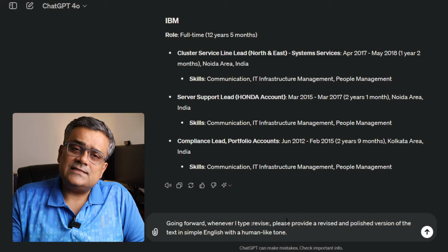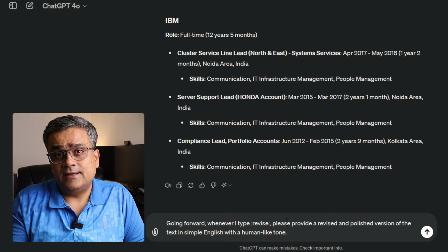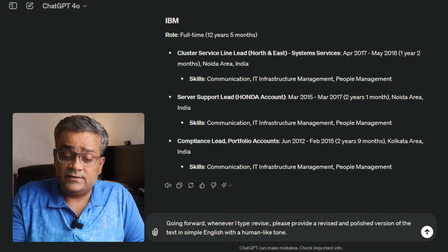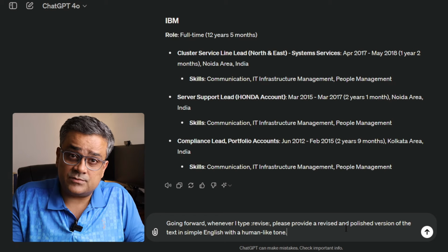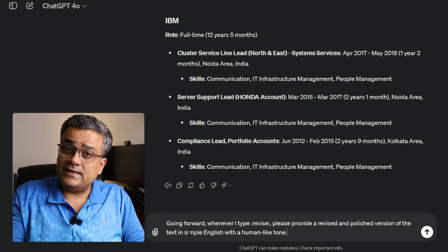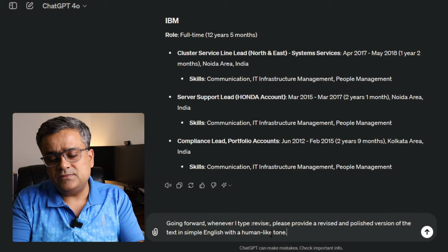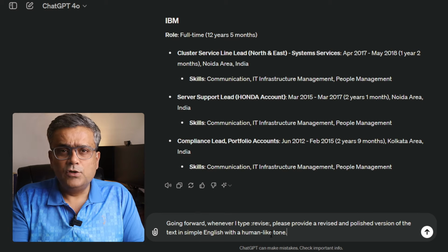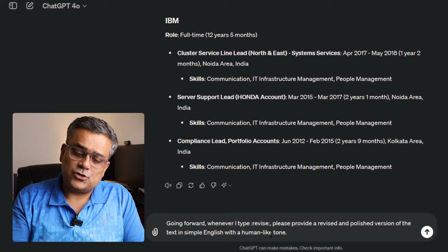What it will do, I'll just type :revise: and then I'll give some text, and it will revise the text with these parameters under consideration. It will give a polished and revised version of the text, also in simple English and also in a human-like tone. So you don't need to type this prompt again and again. You will only need to use one keyword, :revise:, and then you add the text and it will work like a charm. So let me show you what we'll do.